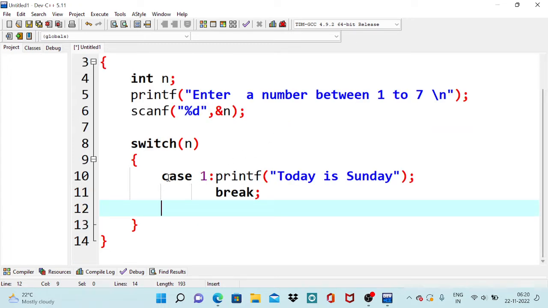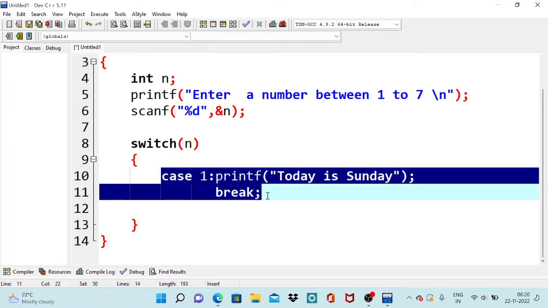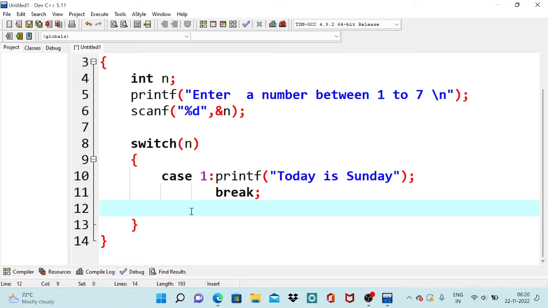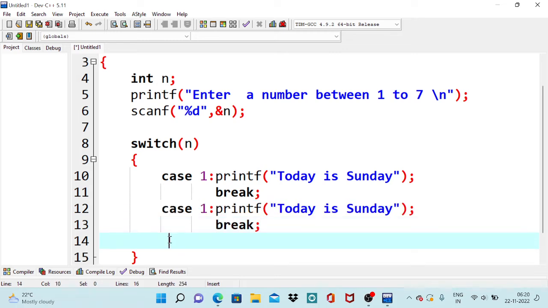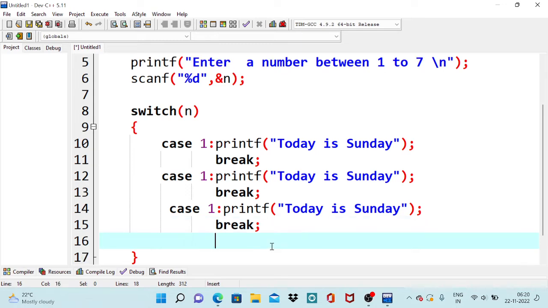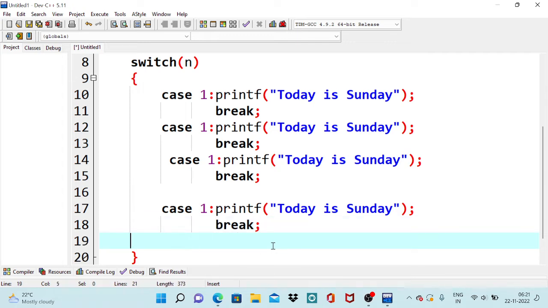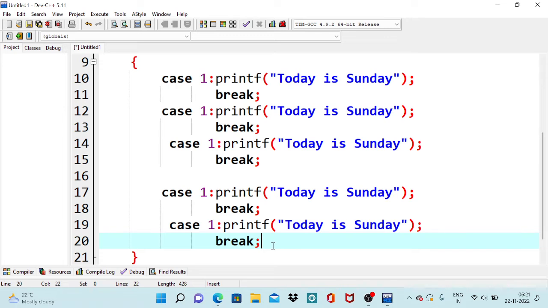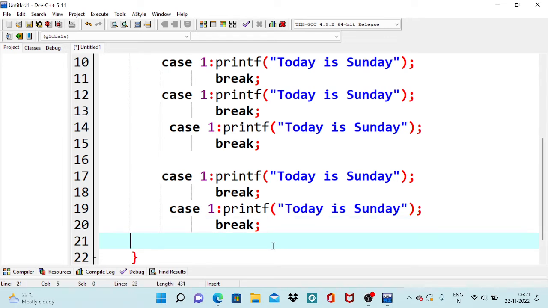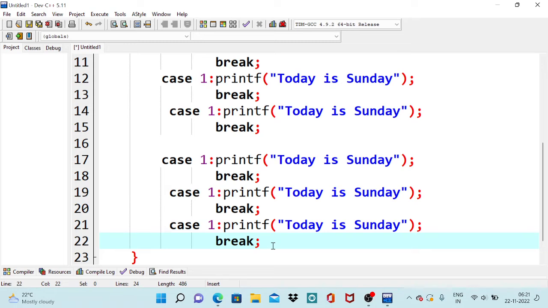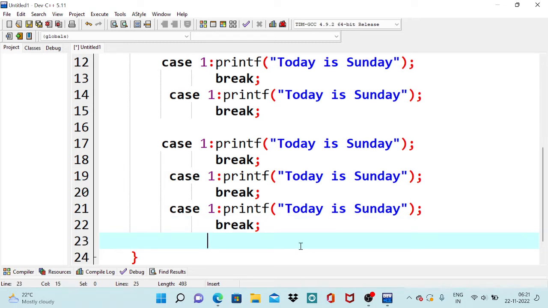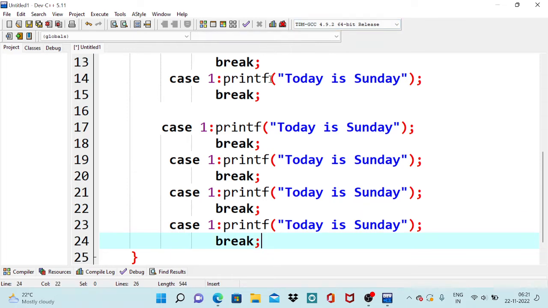Why? Because for Sunday 1, Monday 2, Tuesday 3, like that. So instead of typing, I am just copying these two statements. Like this, I am copying: case 2, 3, 4, case 5, case 6, case 7. The last one is case 7 because we have 7 days. For each day, I am writing one case.